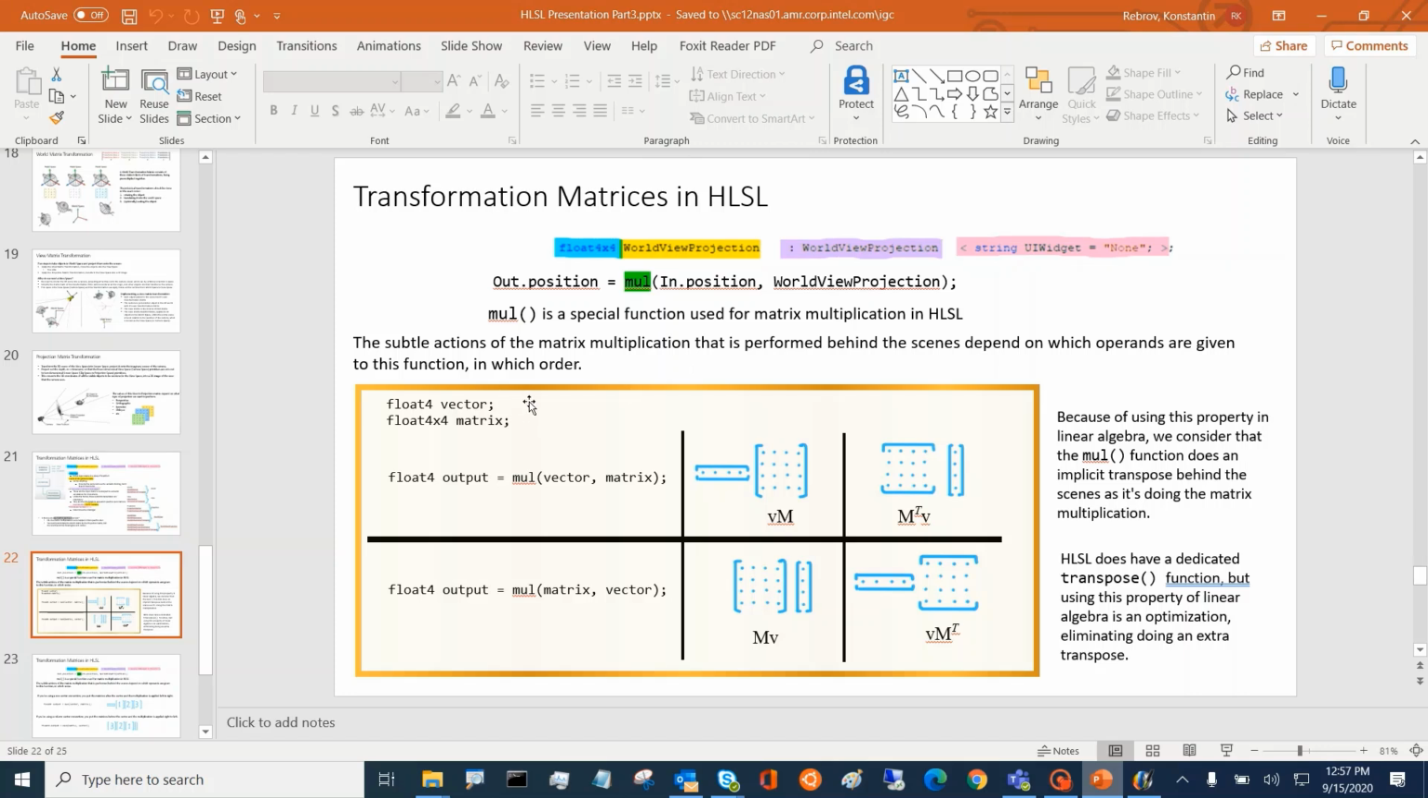So suppose we have a float4 vector and a float4x4 matrix, and we are multiplying a position vector by a matrix. There are actually two different syntax styles, and they depend on the order that we provide the operands into this multiplication function. So we have float4 output equals mul(vector, matrix). We have the vector on the left side and the matrix on the right side, and we're basically treating this vector as a row vector and then multiplying it by the matrix.